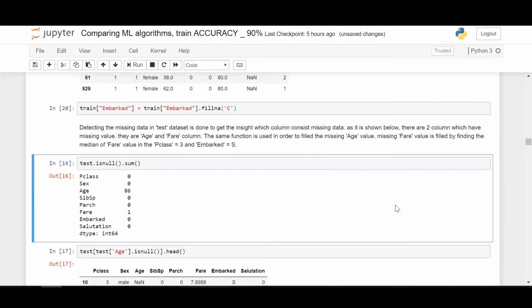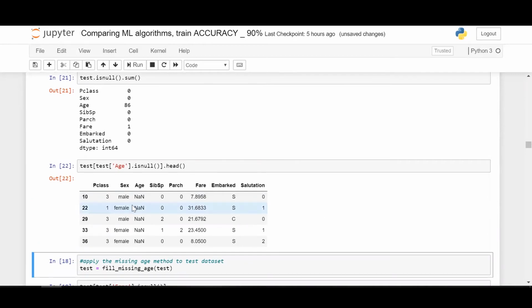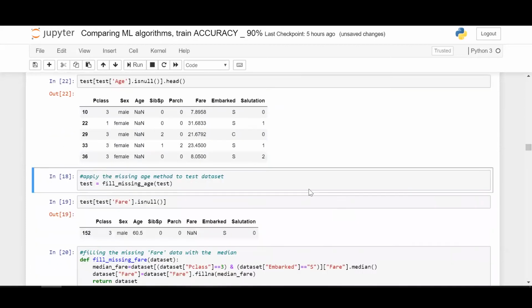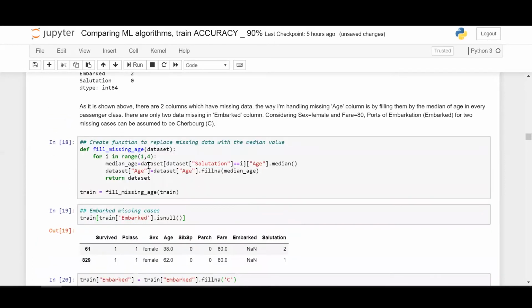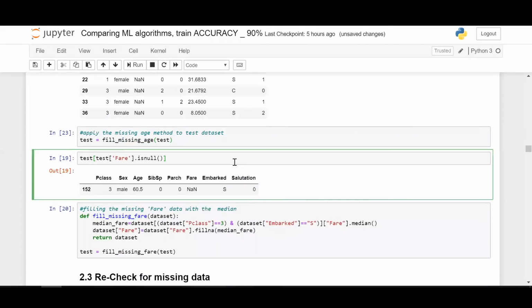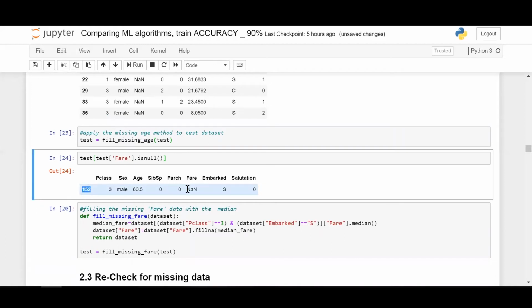So same thing, let's do it for the testing dataset. So we have 1 in age and 1 in fare. So just see the first 5 elements which are null in test. So age is completely null. So let us just do the treatment for age under the testing one. Same function is being applied upon the test dataset and check if it is null or not. For fare, we have row number 152, which is fare as null.